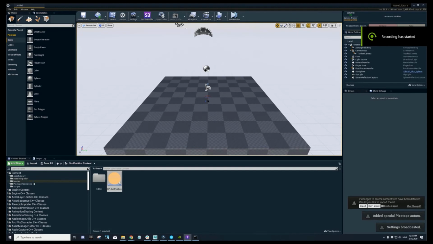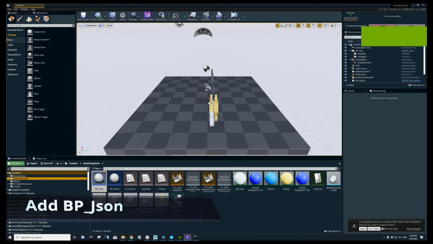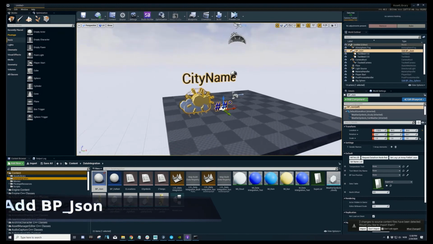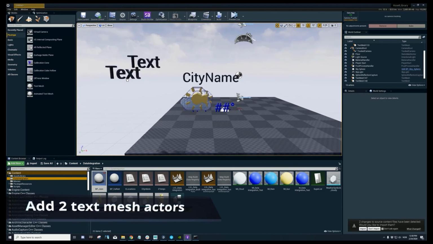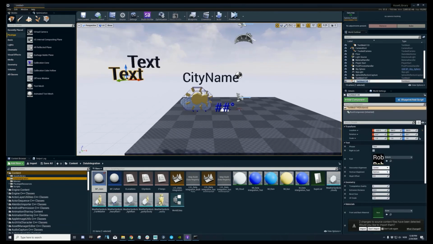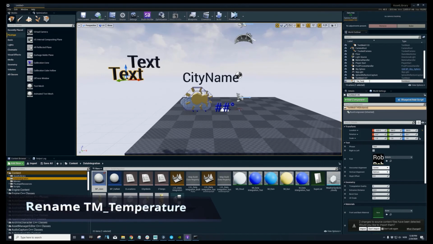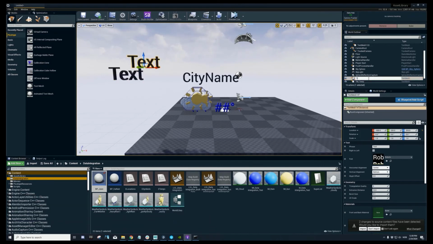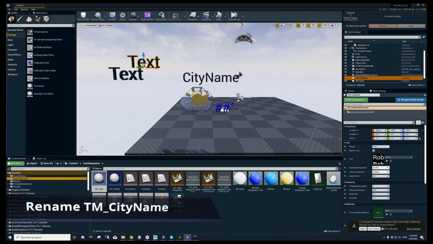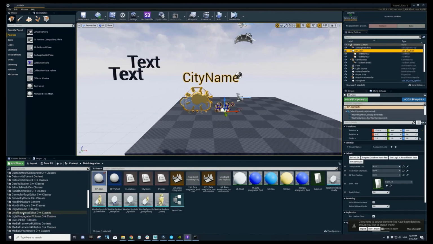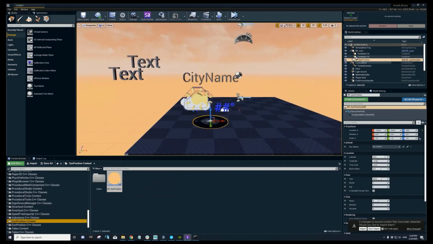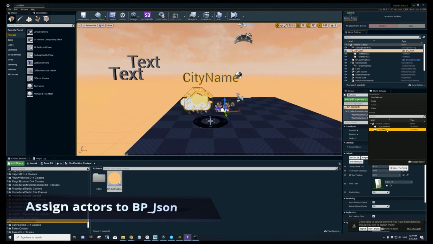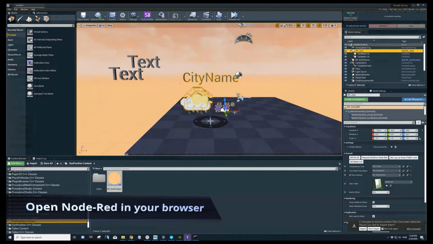Next, we have data integration. We're going to set up a live data polling of weather information, as well as updating the symbol based on the weather and the city name. So this is all done live. We need 2 text meshes that we will update with the city name and the temperature. We'll name them appropriately, TM temperature and TM city name. And then we'll also have to add the sun position, which will be adjusted so that it's the right time of day for each place that we grab currently. So we'll add BP sun position to our scene. By doing all this, now we select them in our BP JSON. We select all the files that we need, the temperature, city name, and the BP sun position.